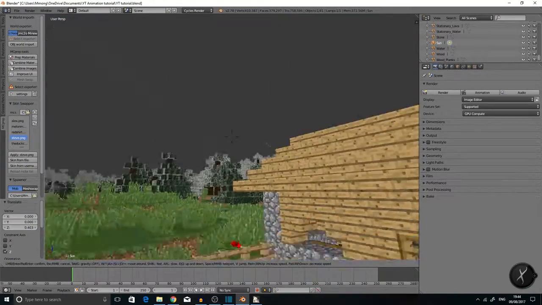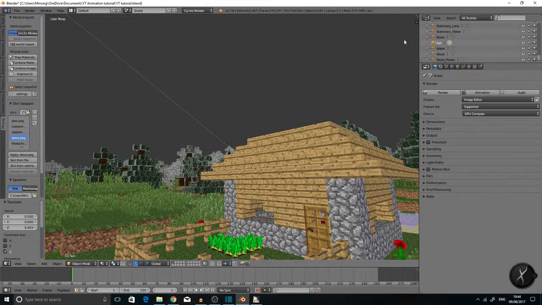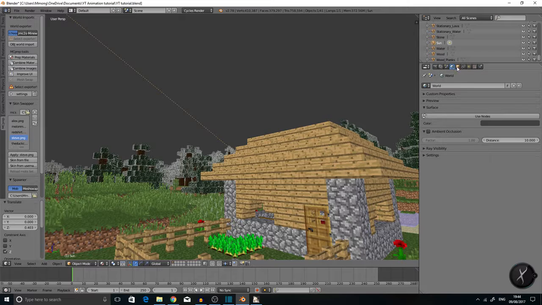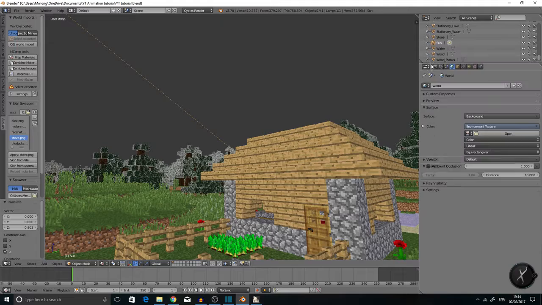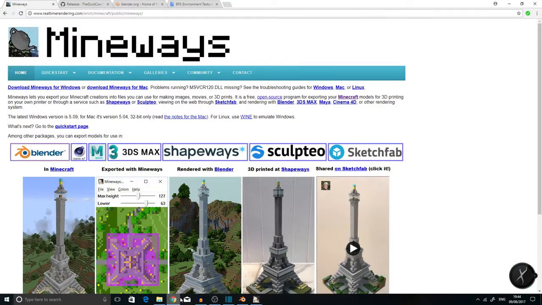And now you probably want a sky. So first of all, you go to that world image and go to use nodes. Then you want to hit that and go to environment textures. And then you want to stop and go onto Google.